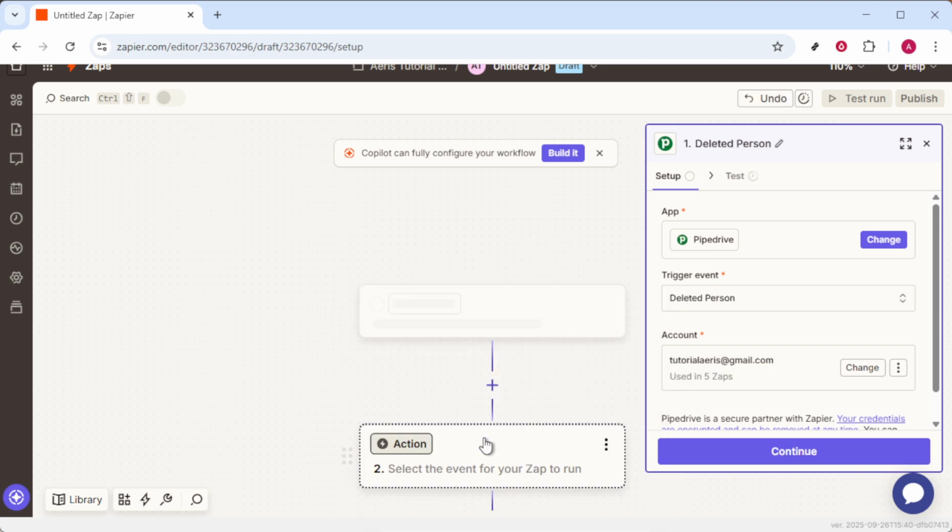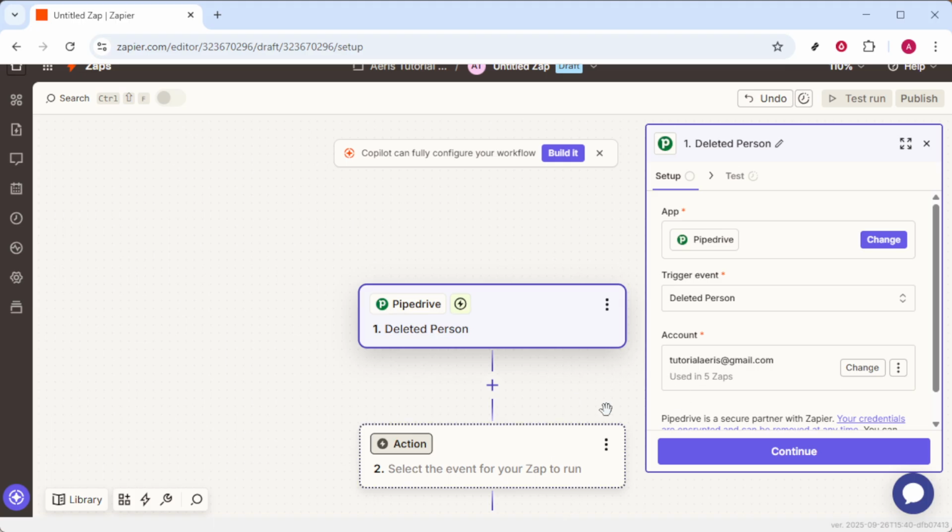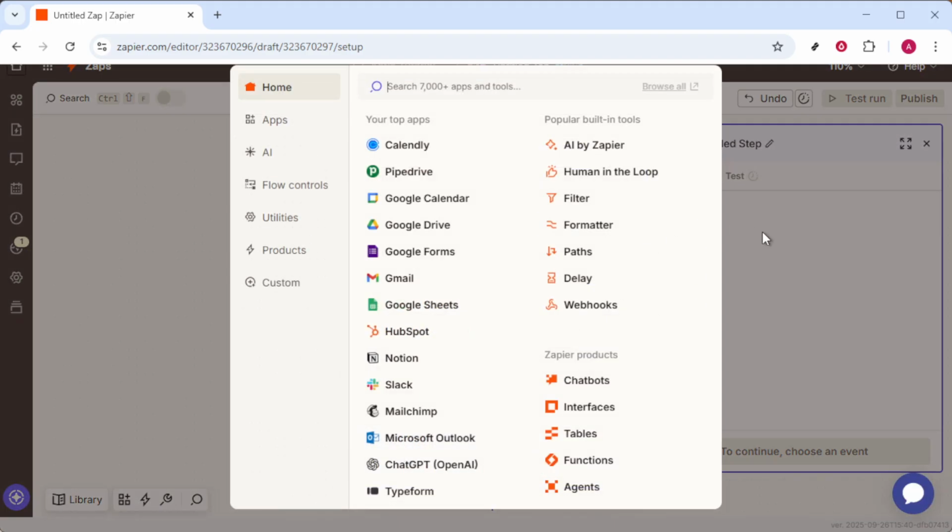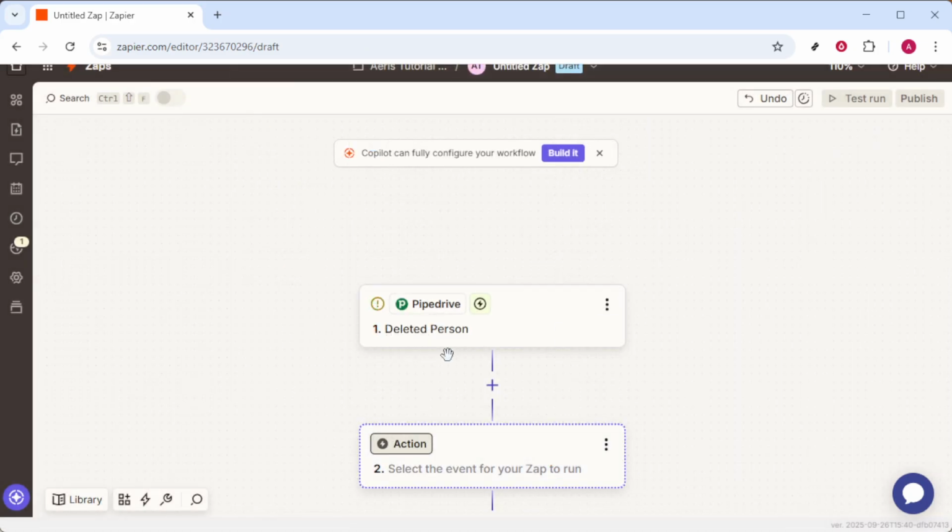Next, it's time to choose what event in Pipedrive will trigger the automation. This could be anything from adding a new contact to updating an existing lead. For example, you might want the automation to start every time a new contact is added. Make sure you select the event that aligns best with your workflow needs.